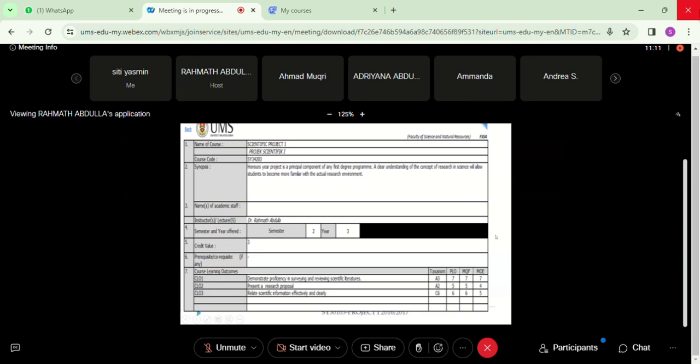Okay, a little bit about the table for scientific project one. This is kept as a very important component for your first degree program, because a clear understanding of the concept of research is very important for you to get familiar with the actual research environment. When you do your FIP, you will get an overview of how the research environment will look like in the future. If you're interested, you can do it.